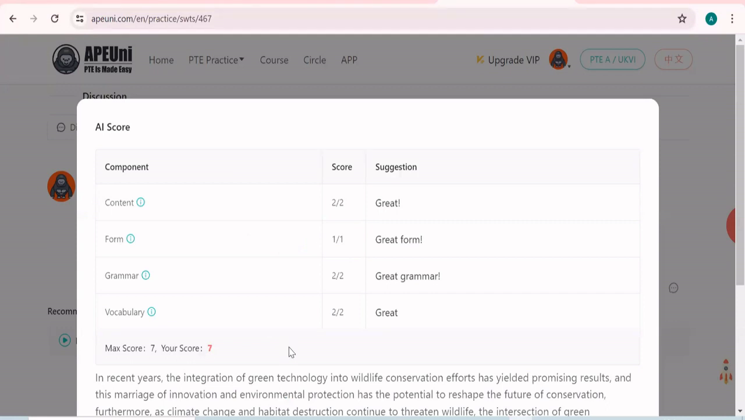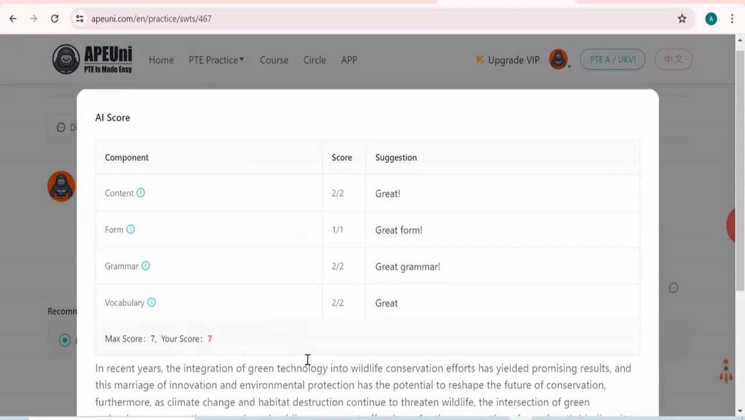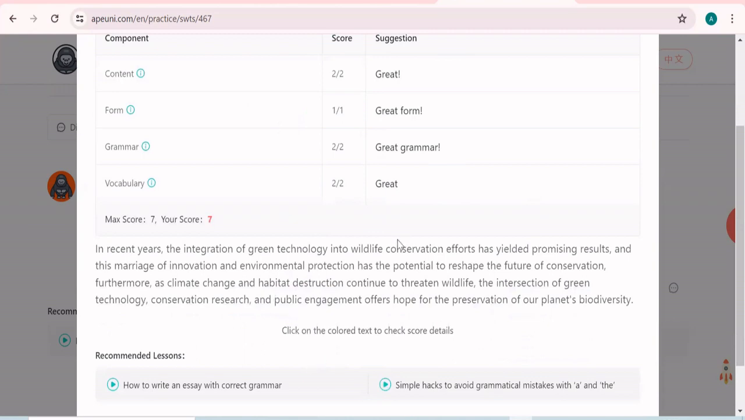So that's given me a full score of 7. My content is correct because I've got the keywords in there. My word count is correct. That's the form score. My grammar is good because I've pretty much copied sentences and I have put in appropriate commas and linking words, and the vocabulary I've just copied directly from the text. So they've given me a full score of 7.